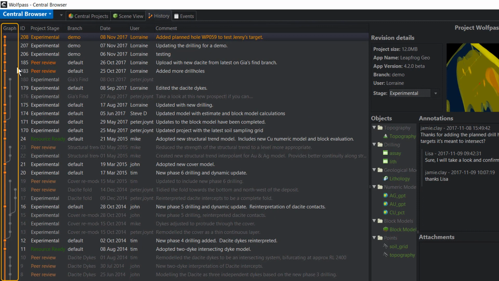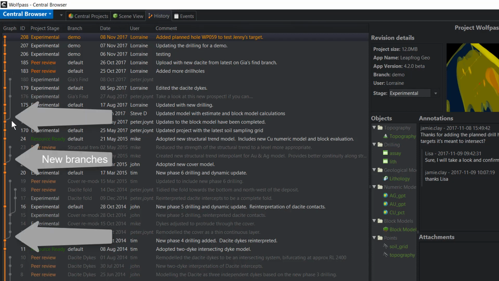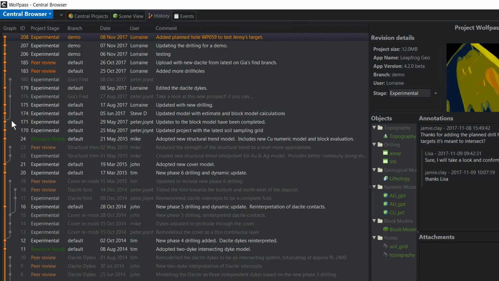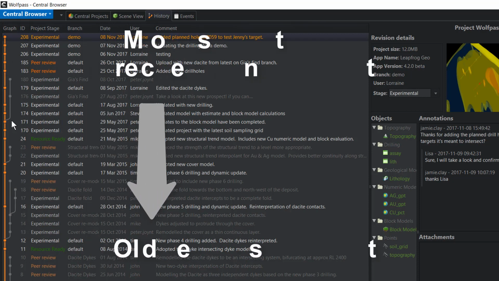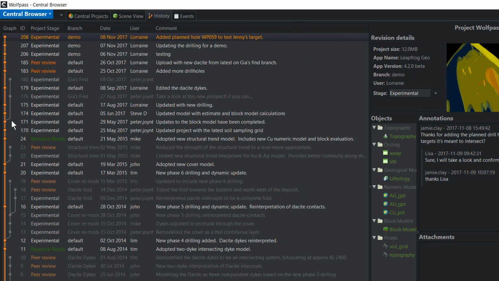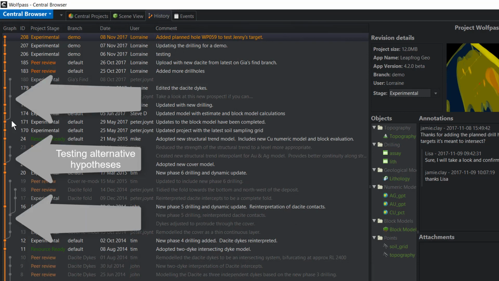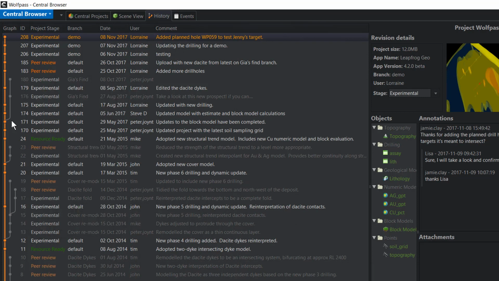Each step in the modeling process is captured as a revision, which is a specific point on the timeline. Any revision can be the basis for any number of alternate revisions, forming the start of a new branch. The revisions are displayed chronologically from the most recent down to the oldest. In the graph, offshoots from a revision are branches where an alternative hypothesis can be investigated.